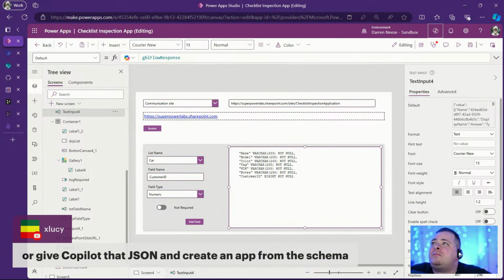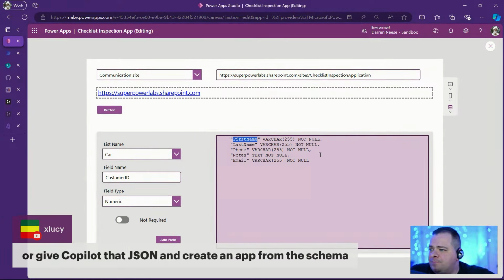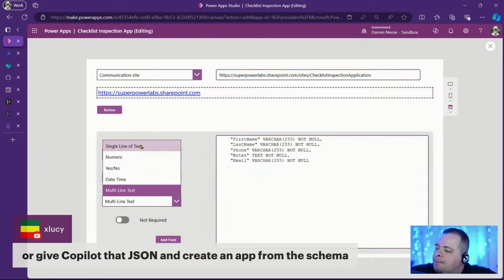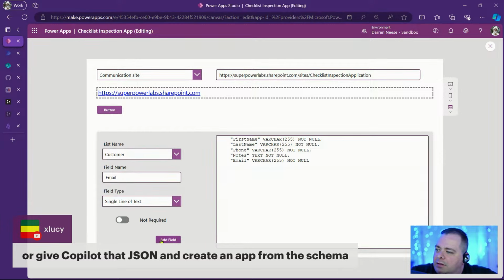All right. So I've got those fields and I'm going to paste this here. Okay, make sure we're in the right list. So we're in customer now. There's first name and it's going to be single line of text. I'm going to add that. Go over to last name, it's the same thing. Phone, paste that in there. Notes is going to be multiple lines of text. And then we also have email. Wow, I love this. So much easier creating fields.